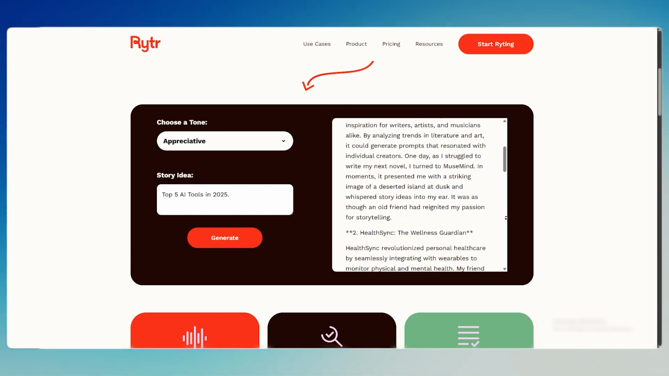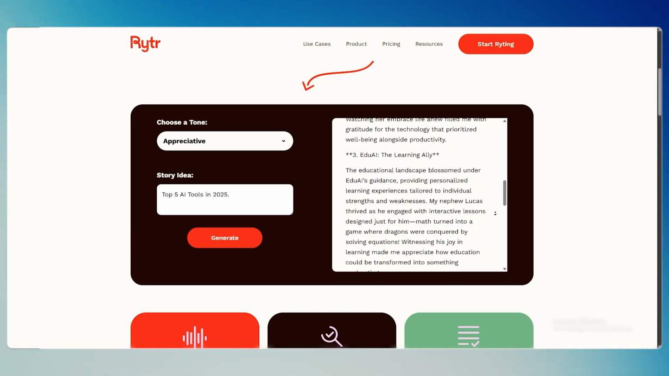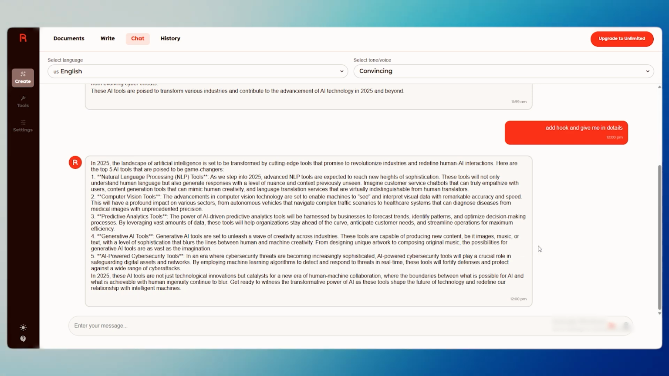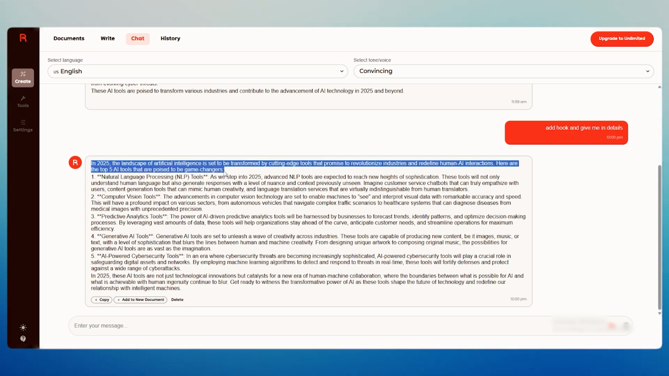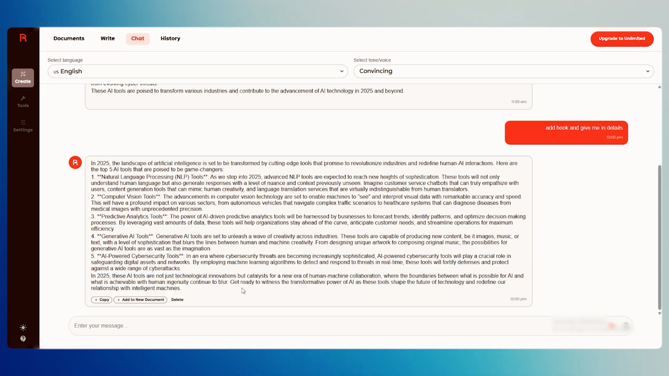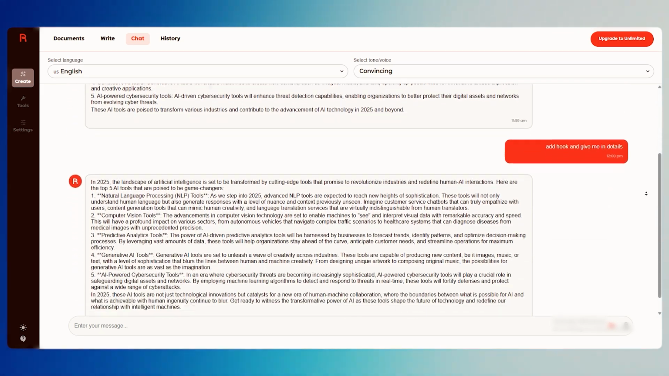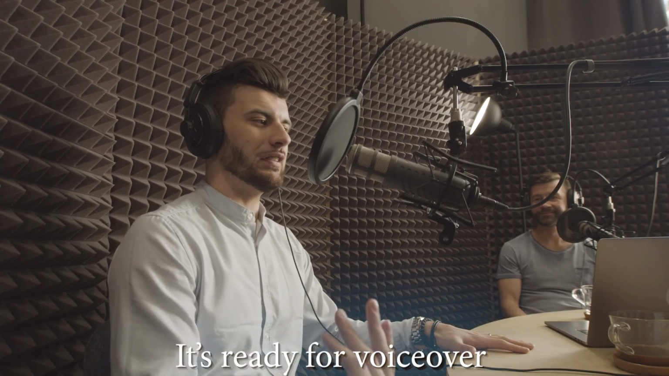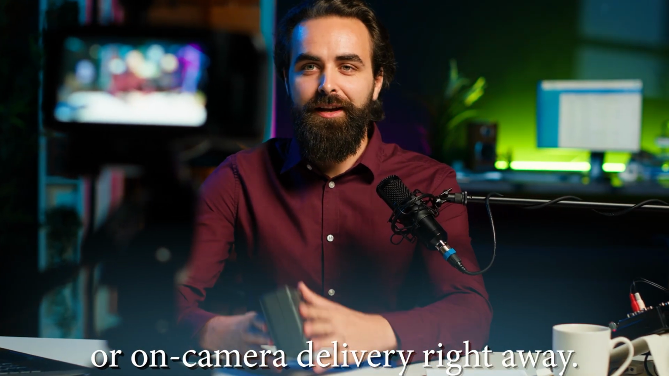It starts with an attention-grabbing hook, then moves into a structured outline highlighting 5 key tools, with short descriptions for each. It even finishes with a clear call to action like, don't forget to subscribe or drop your favorite tool in the comments, with no guesswork, no formatting issues. It's ready for voiceover or on-camera delivery right away.